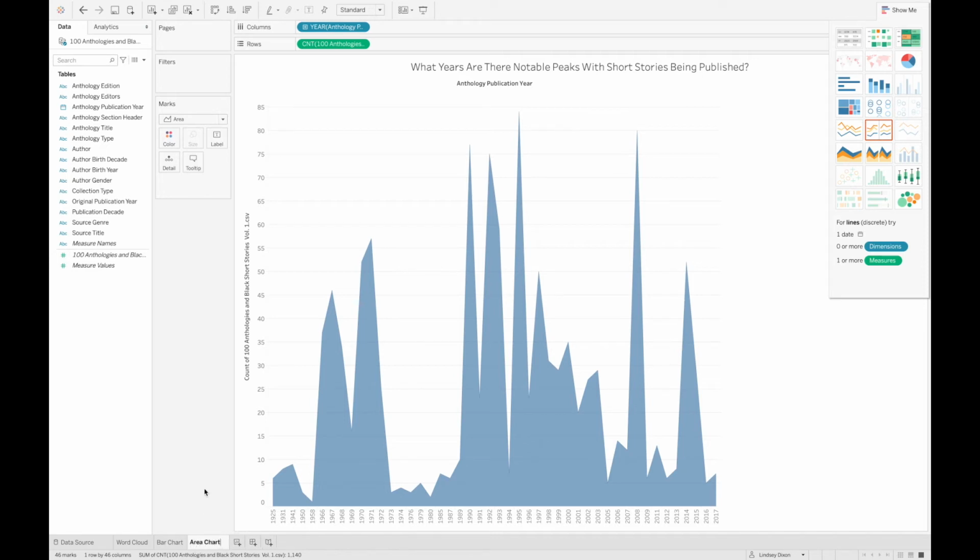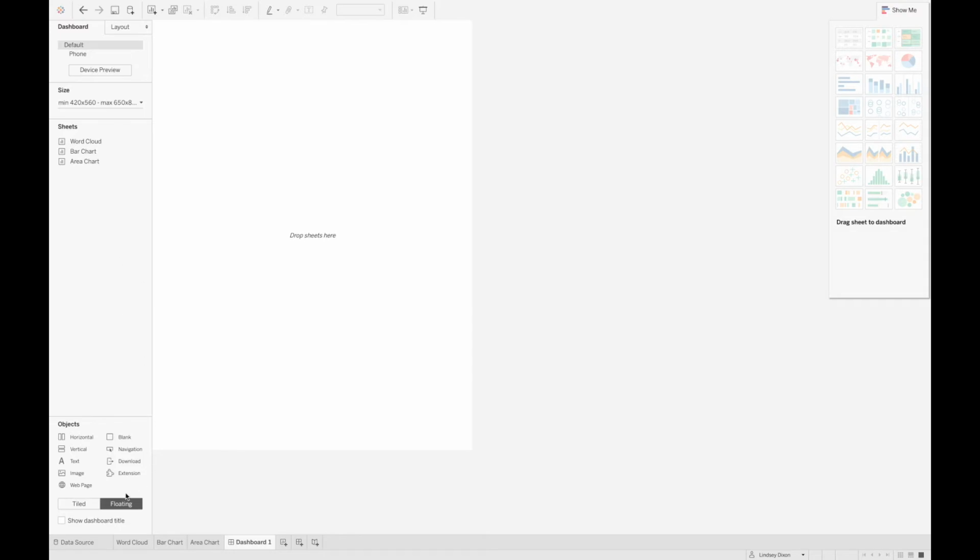Title this area chart, and here is our third visualization. Step 4. Create a dashboard and save your work. Make sure you select floating so that you can move your charts freely. You can change your size with the dial here.